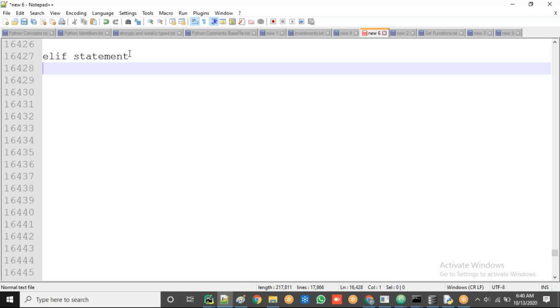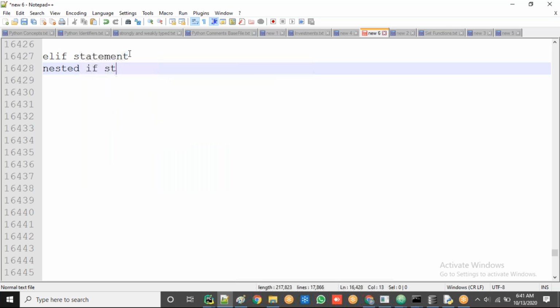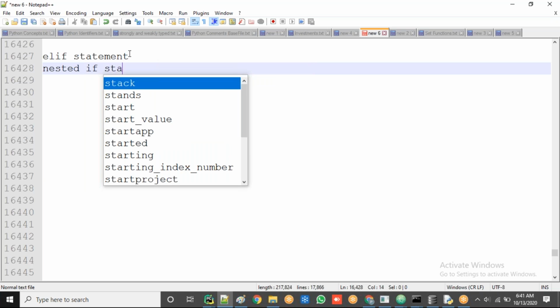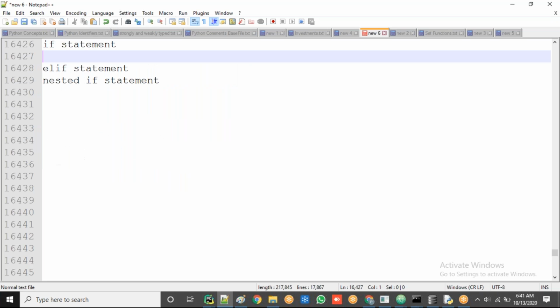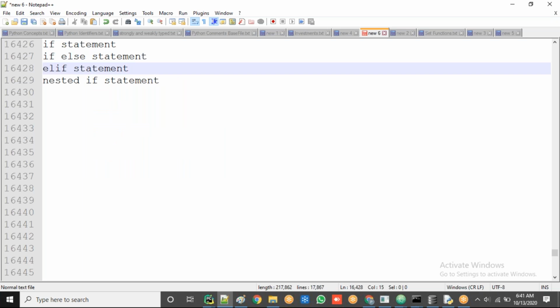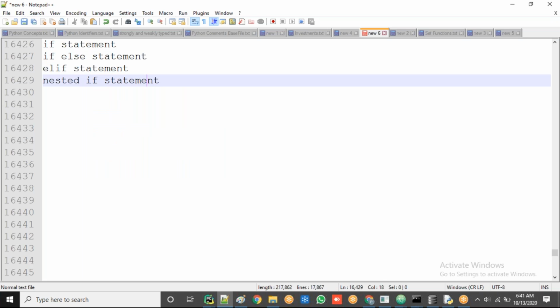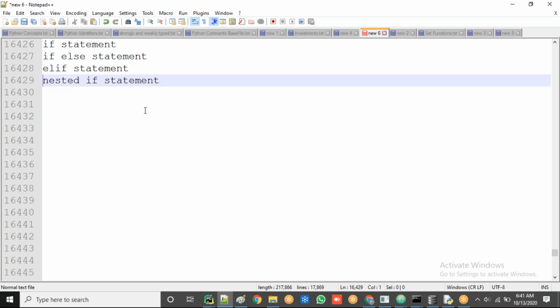Now let us see, guys, how to use a nested if statement. We have already seen the if statement, and we have seen the if else statement, and elif. Now the nested if. So observe here what nested if means. First of all, let us see the syntax of nested if.